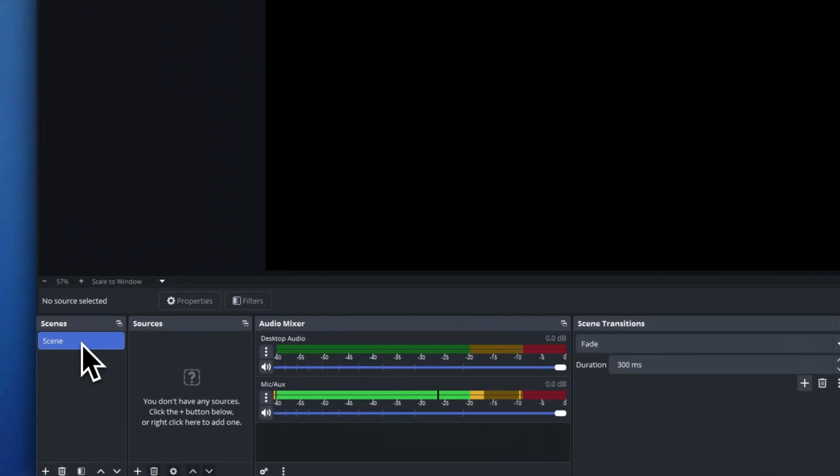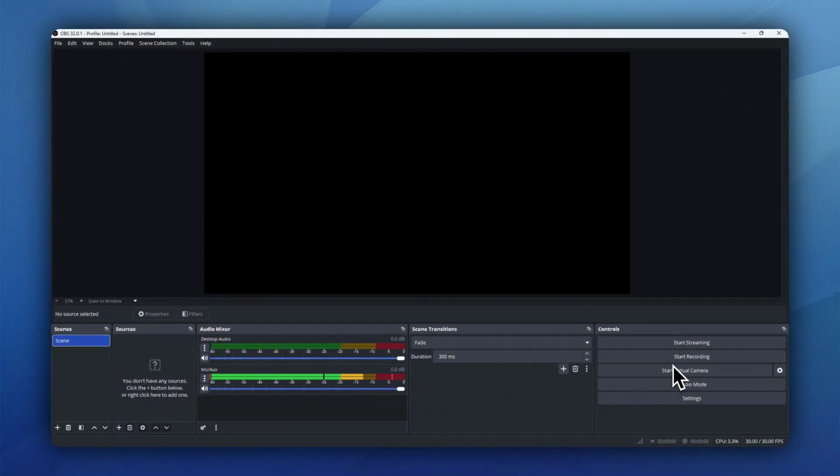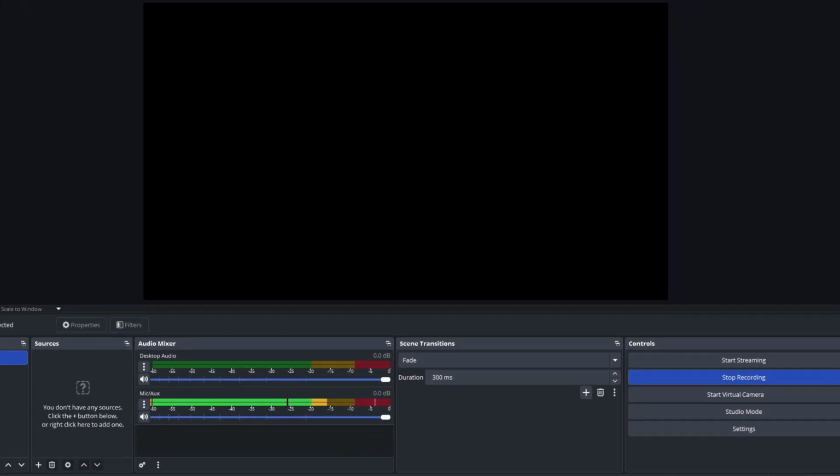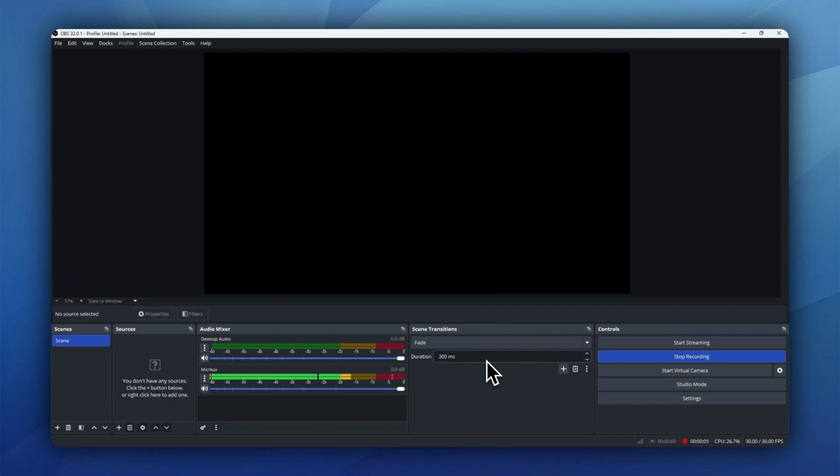Now, make sure you have a scene set up and that your desktop audio or microphone is configured correctly in OBS. Click Start Recording. OBS will now capture your selected audio without creating a video recording.